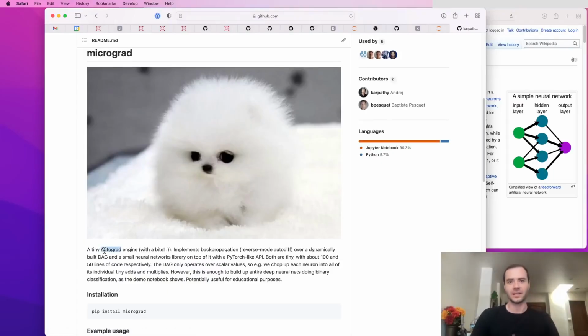Micrograd is basically an Autograd engine. Autograd is short for automatic gradient. And really what it does is it implements backpropagation. Backpropagation is this algorithm that allows you to efficiently evaluate the gradient of some kind of a loss function with respect to the weights of a neural network.